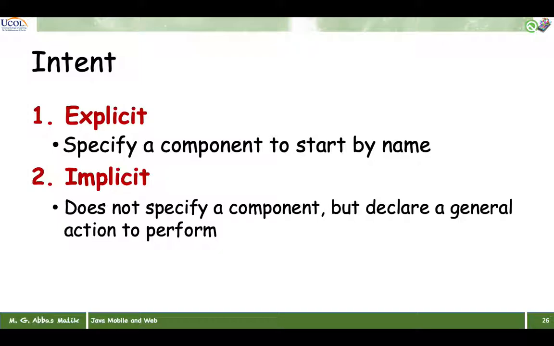So I think that we have the explicit one, where we exactly know the class name, my second activity dot java. So that is my second activity dot class. We exactly know the name of this activity, the component that we want to start. We exactly know which component it is: explicit. And implicit is the other one, that I will just give you an example of.